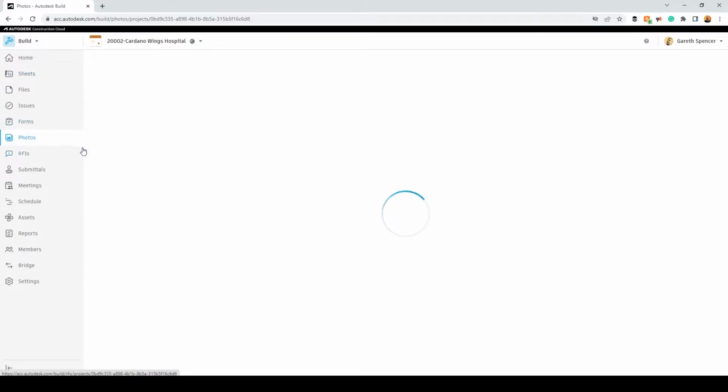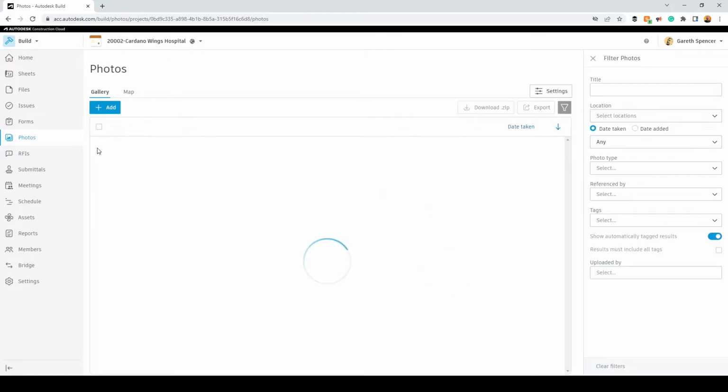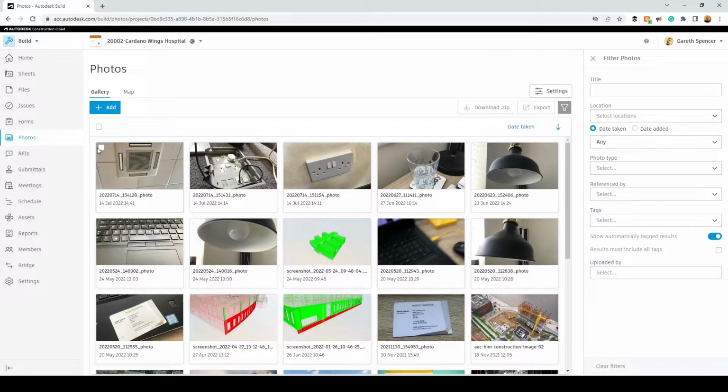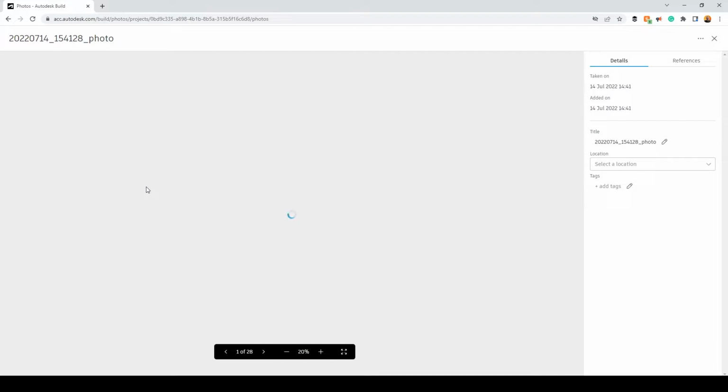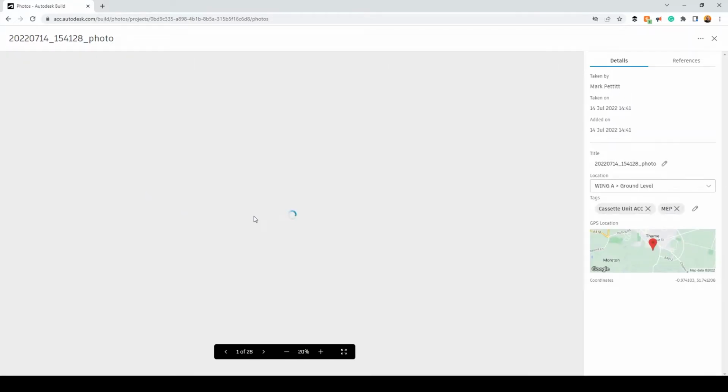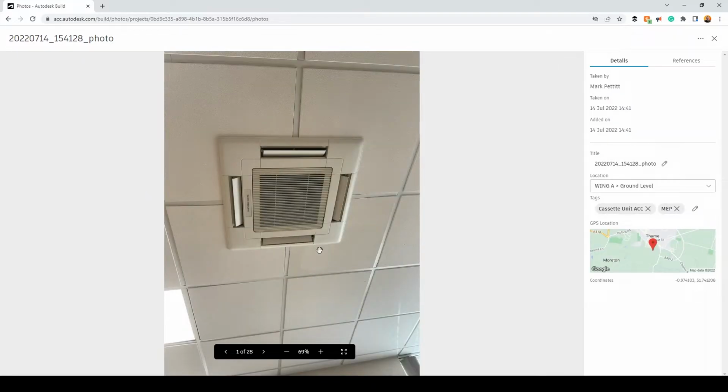If I come across the left-hand side here, you'll notice in this window, this has allowed us to capture data whilst on site. As you'll see on the 14th of July here, if I just click on this file, a picture was taken of this air conditioning unit. When it takes the photograph, it gives us the ability to, first of all, capture who took the photo, what date and time it was taken. It will automatically give the photo a title.